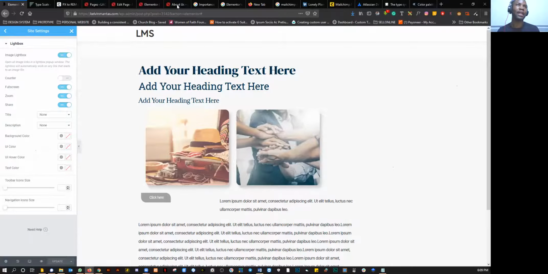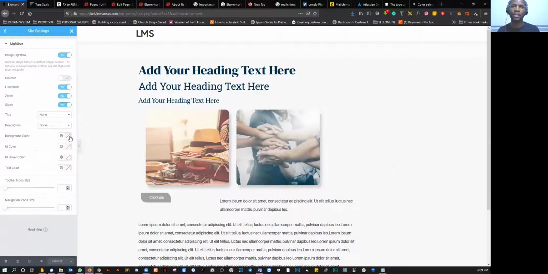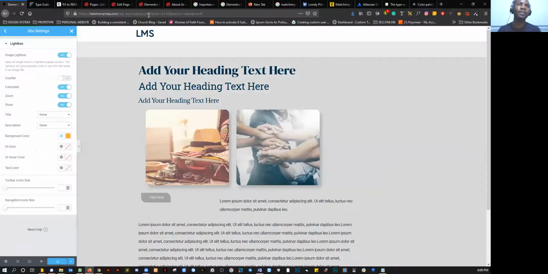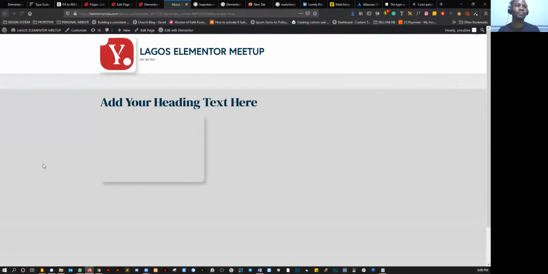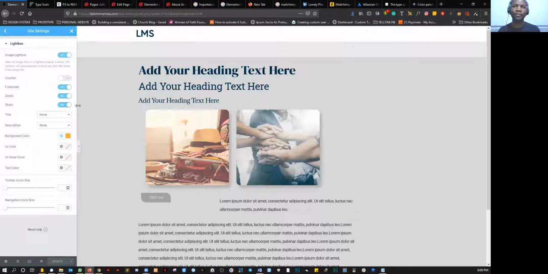Then this background, we can see this black overlay, we can change it. We can say, okay, we want to mirror our brand color. Then we update. Come back to this, refresh. You see? So you can control every aspect of your website from this single settings panel Elementor has provided us with, without going into individual pages.